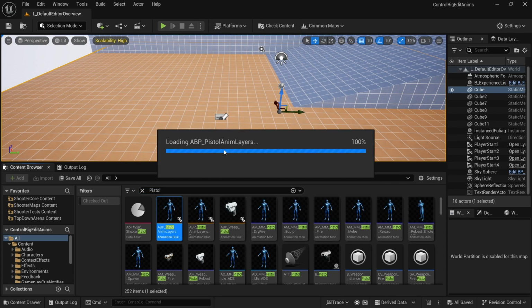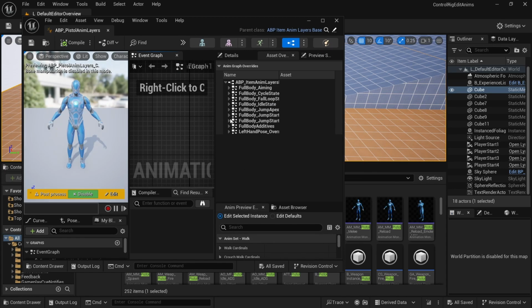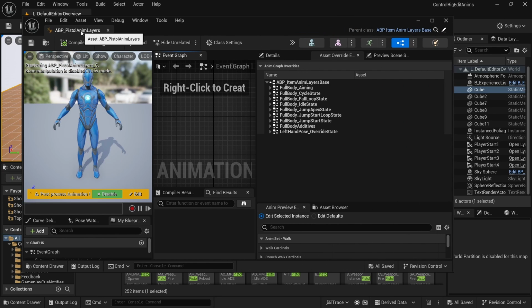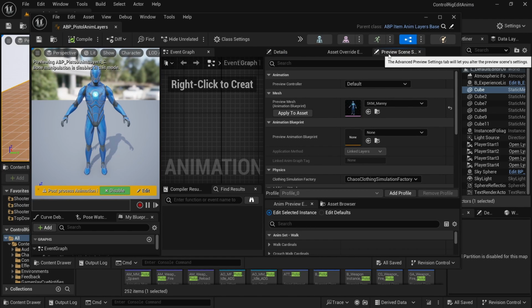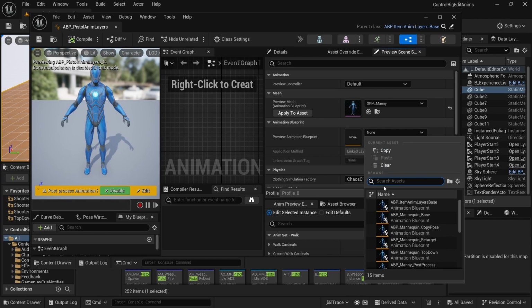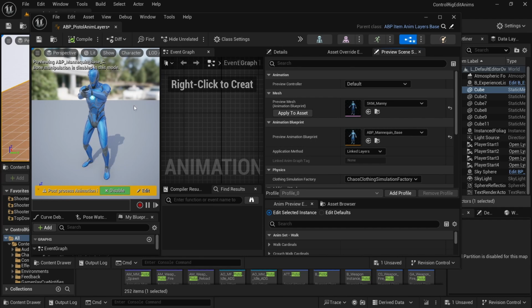If you're just using some animations you got from Mixamo or from Lyra or from the animation sample, you can go ahead and just open that animation sequence. With the animation layers, at first you won't see anything, but to be able to preview what's going on, you can go to the preview scene settings tab, and then in the preview animation blueprint, since this layer will be running on the mannequin base animation blueprint, this is how you can preview your animation layer, and it's really useful.